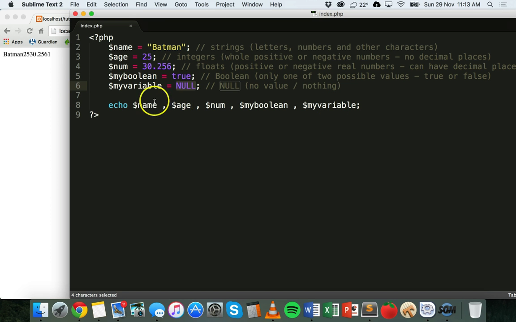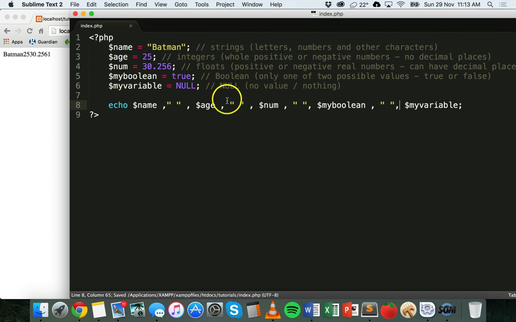All right. What we could do is add some spaces here. All right, so we could add some string spaces in between here if we wanted, just to clear things up a little bit. All right, so save and refresh. All right, we've got some spaces between all of these values here.